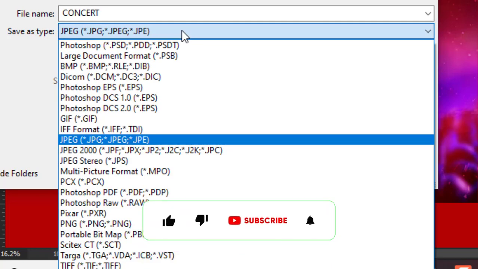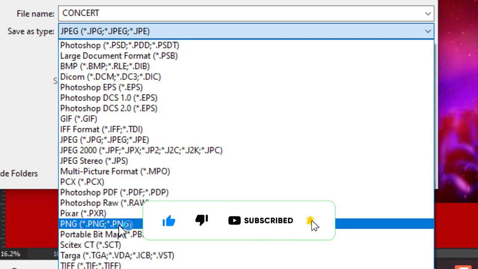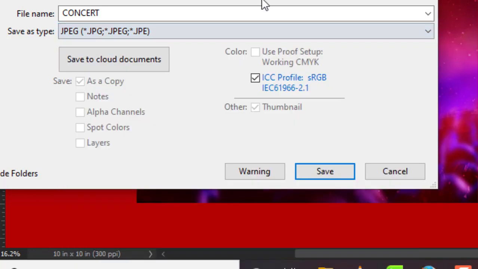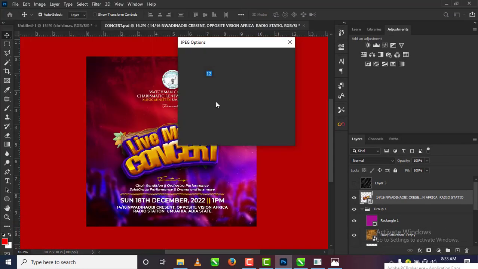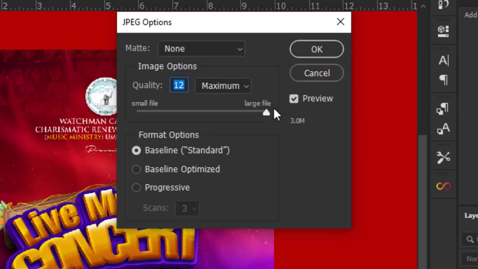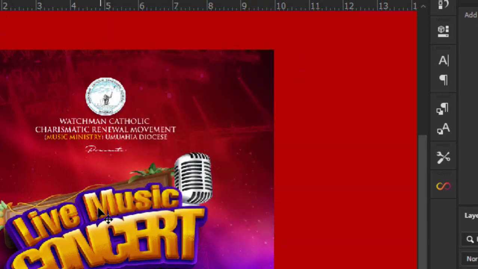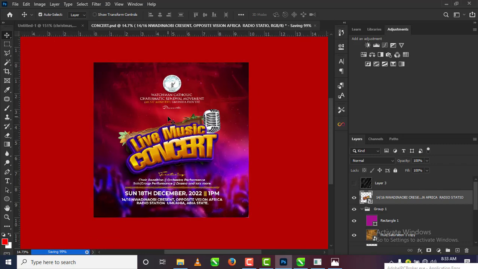Or if it's a PNG, the one that doesn't have a background, just come here and click PNG. So that's how it is being done. Then click Save. Then it will just make the image a large file and press OK. So this is how to export your image in Photoshop.